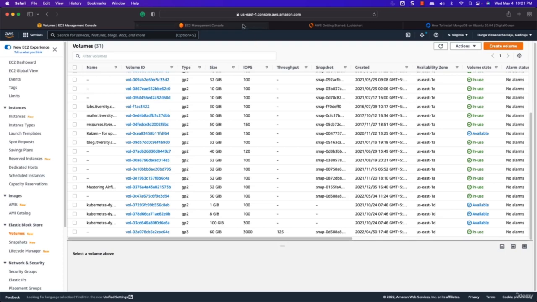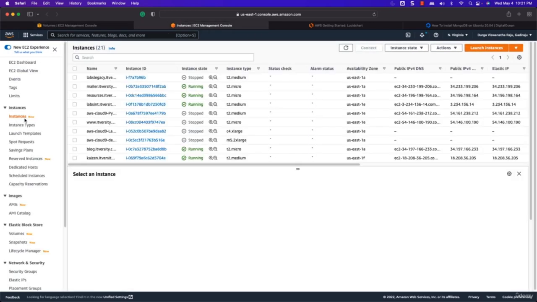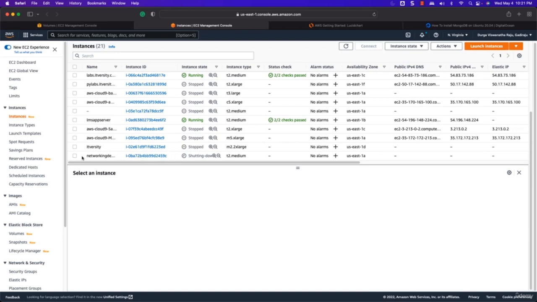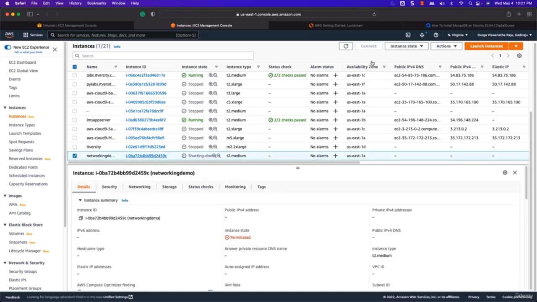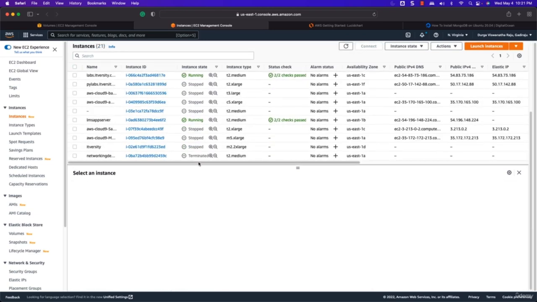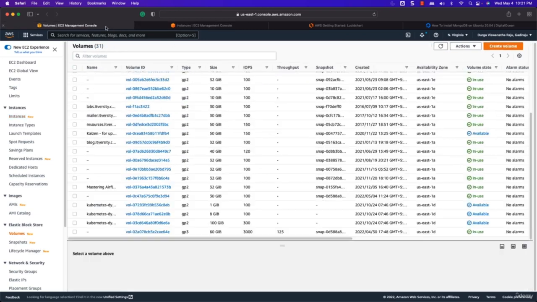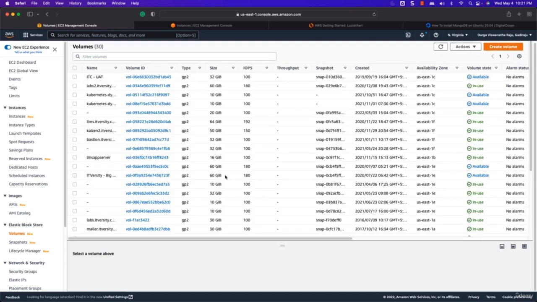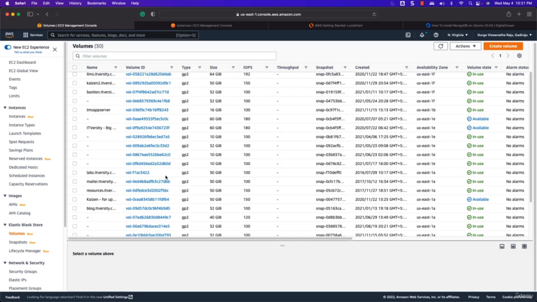Let's go to the EC2 instance dashboard and see whether the EC2 instance is already terminated or not. In this case, we are talking about this one. It is currently being shut down. Let's refresh until it says terminated. Now it is terminated. We can go to the volumes. We should be able to refresh here. Let's see if the one with D94 is still here.